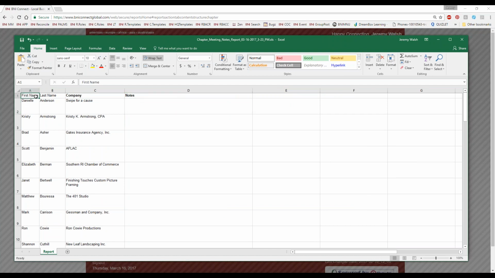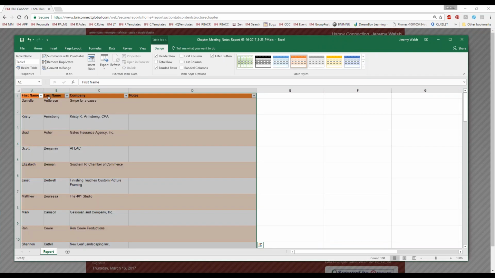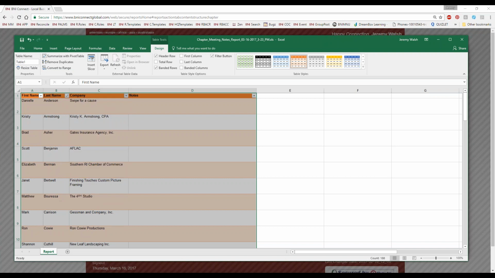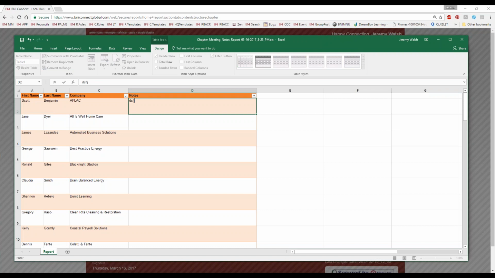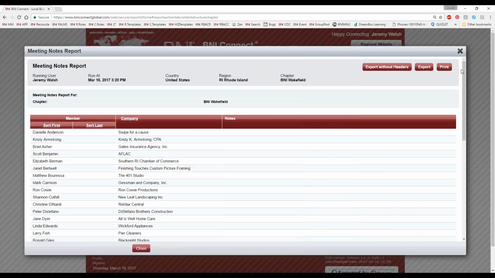If I want to give it a nice pretty color scheme, by the way, this is my favorite button in Excel, format as table, give it a nice orange color, and now I have these little drop-down buttons. I can sort it by first name instead of by last name, re-sort it by last name, or sort it by company name. And I could even take notes electronically if I want to. So maybe I want to save this on my iPad and be able to take notes electronically at the meeting. So this is all much easier to do once you get it out to Excel and have full control over it.